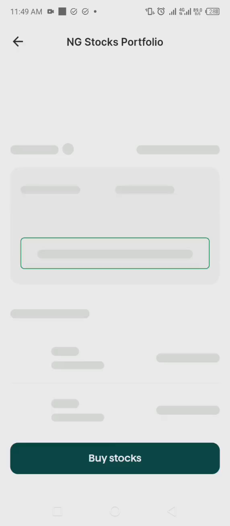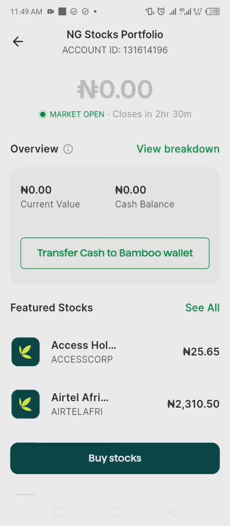So basically that's all about the Bamboo app. That's all I believe we need to know about it. Every stock you buy will be captured in your portfolio. So there's literally nothing more about this. Very, very simple and straightforward.